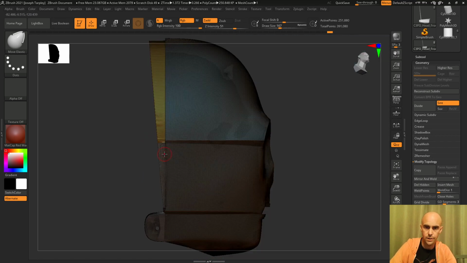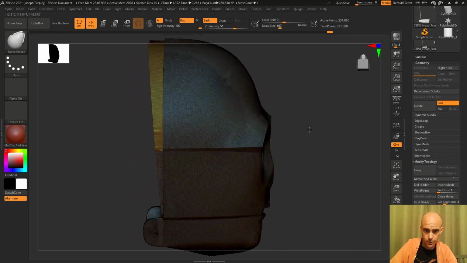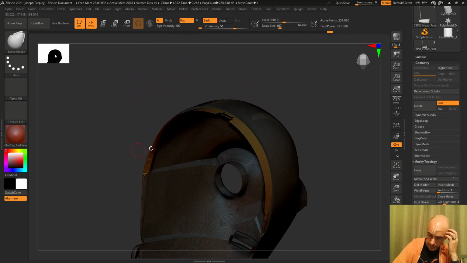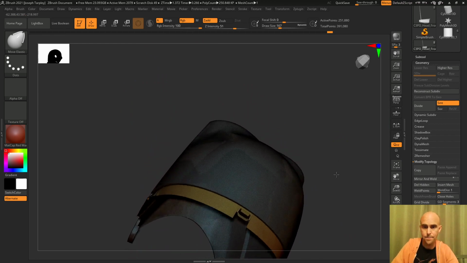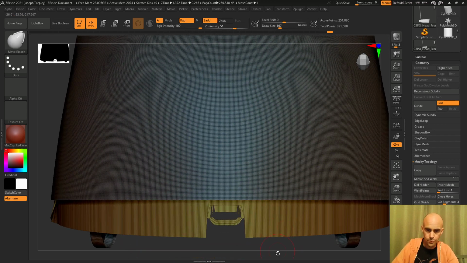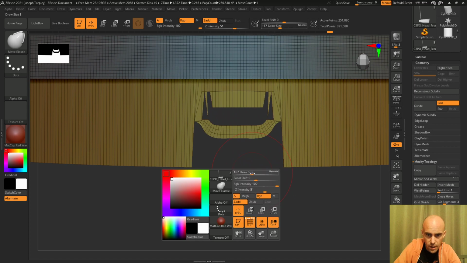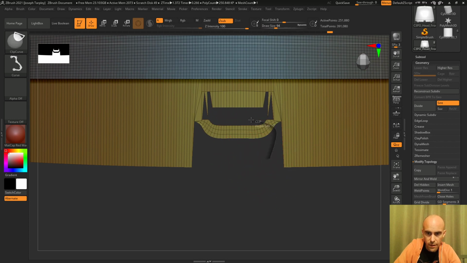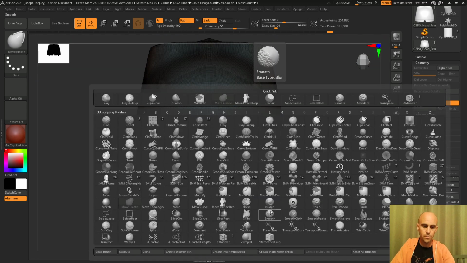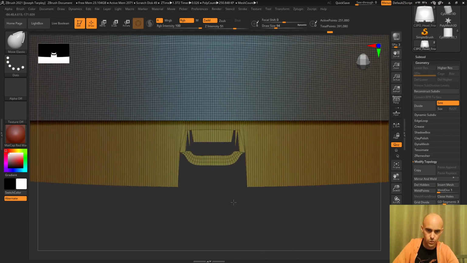Let's see here. What I could do is add more polygons back to this part by remeshing this thing. Let me see this really quick. I'm gonna try to pull this out here too. Ooh, don't want this. So, select tool again.